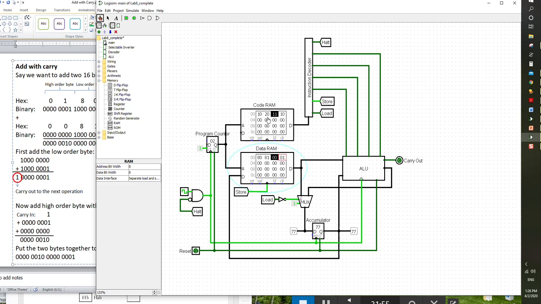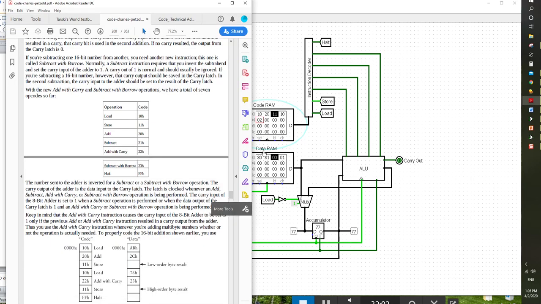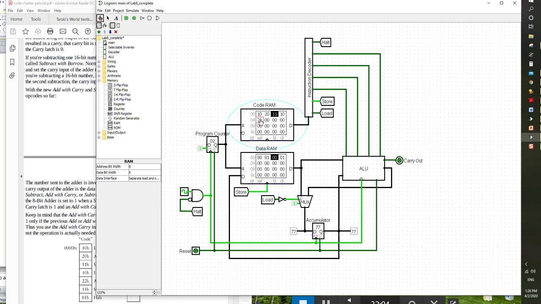And then I'm going to add with carry. 2, 2. Yeah. So I'm going to add 0, 1 and 0, 0 for my higher order bytes, and then I want to store that result here, and then stop the program. So what I hope is that we get 0, 2 here and 0, 1 here. So let's try that out. Let's reset.